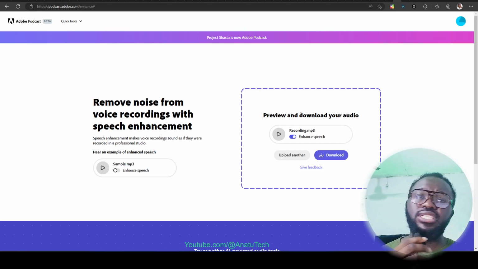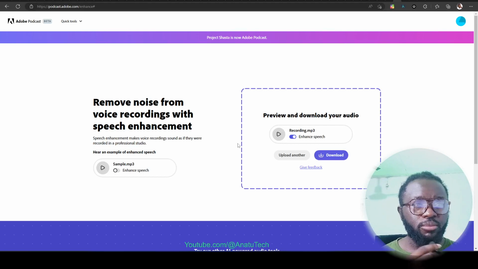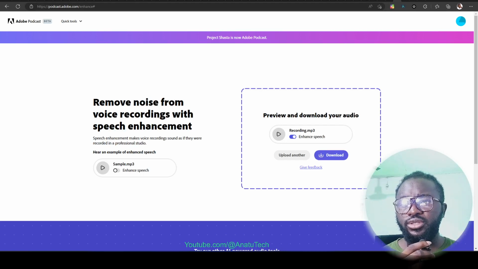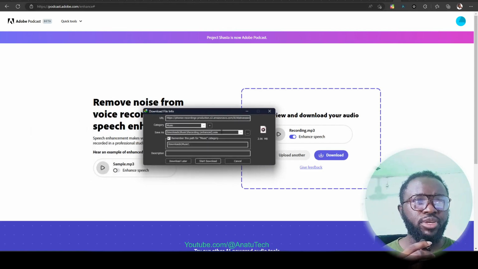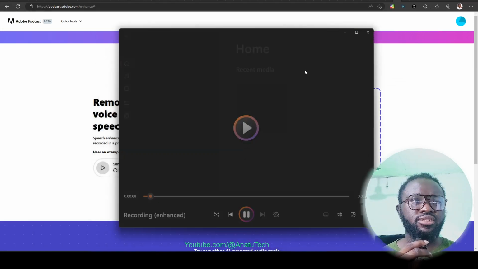So even if you're outside, you record stuff with your cheap mic or wherever, you can come here, paste it up, and then once you're done, you can go ahead and download your audio. You can see I'm already downloading my stuff here. So I've downloaded it to my local machine, and I'm just gonna play that so you see.